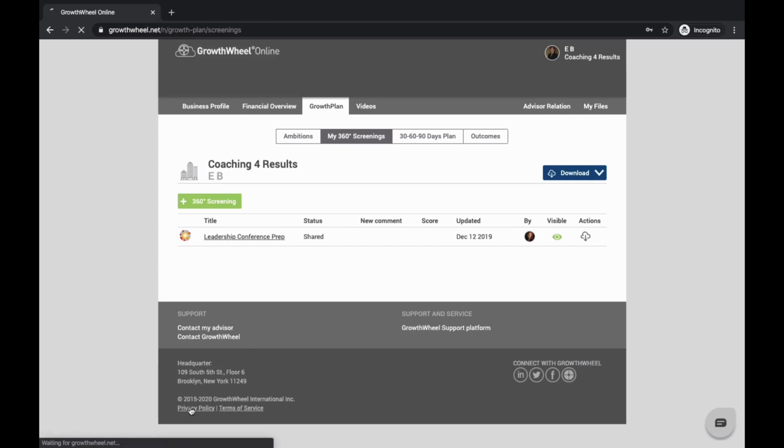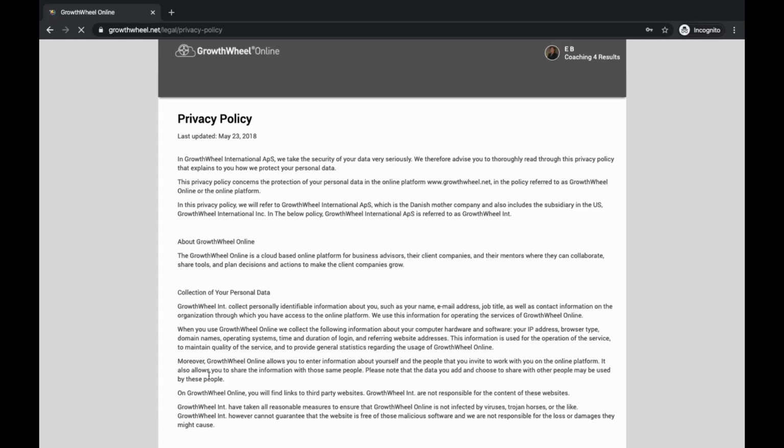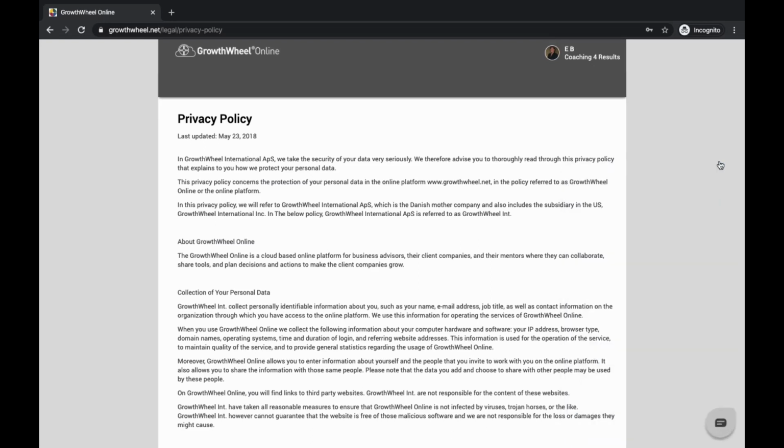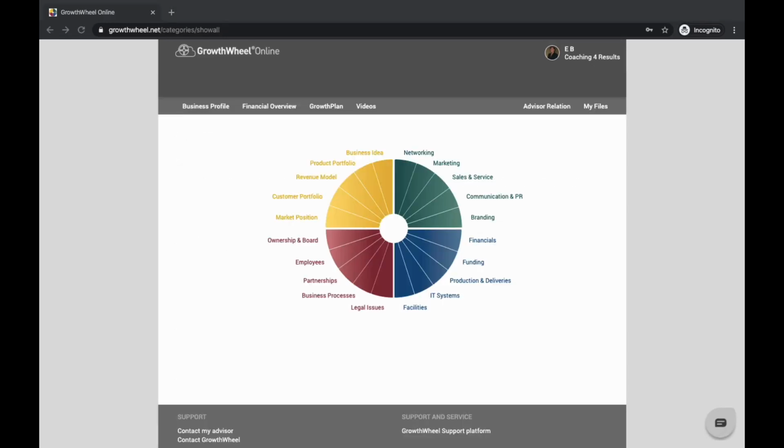You can find our privacy policy here, so you know that your information is secure and we never share it with others. And if you ever get stuck, you can click on our chat to receive help from a support agent, or ask your GrowthWheel Certified Business Advisor for assistance.